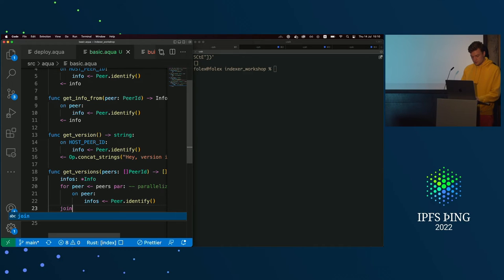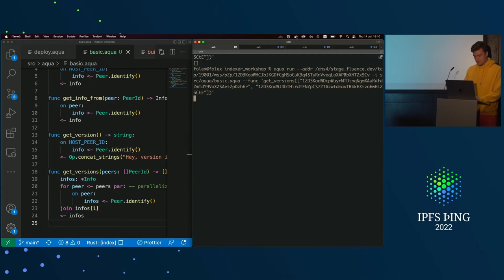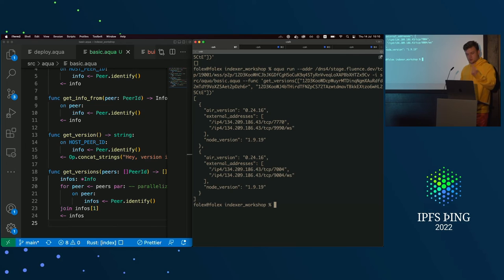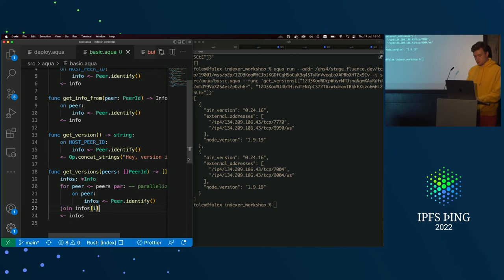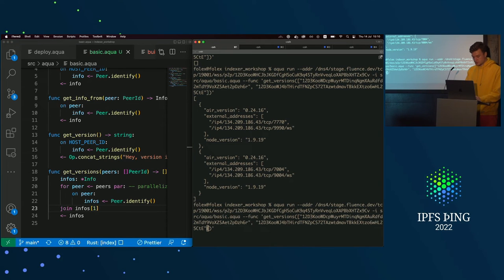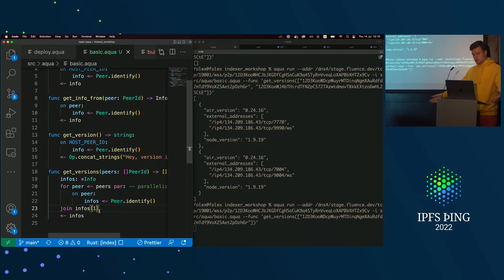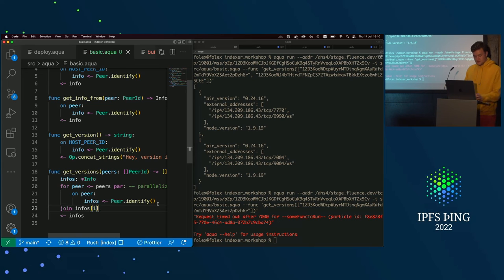So let's wait for two elements to appear in the infos array. Info stream. I am writing one because it's zero index, so that's why. But what if I pass more peer IDs here or pass only one? It will just hang forever because it asks, let's wait until there are two elements, and that will never happen. So I need to do something about that.